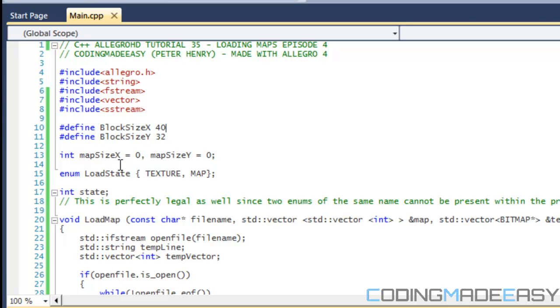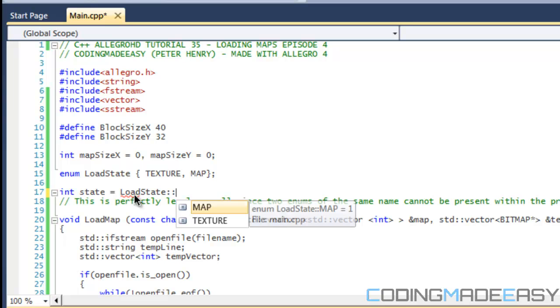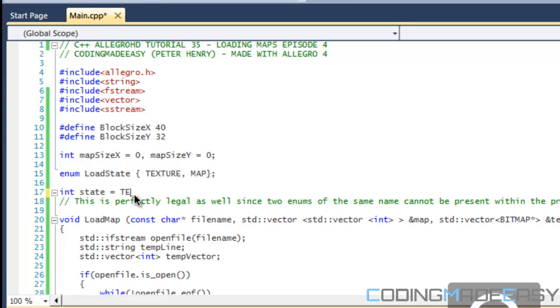So our enum is essentially going to let us know what we're going to load in, and our integer state right here is actually going to tell us what state we're actually in. So when you're giving a value to state, you could say that state is equal to load state, and then you would put ::, and you could put whatever you want to identify it as.